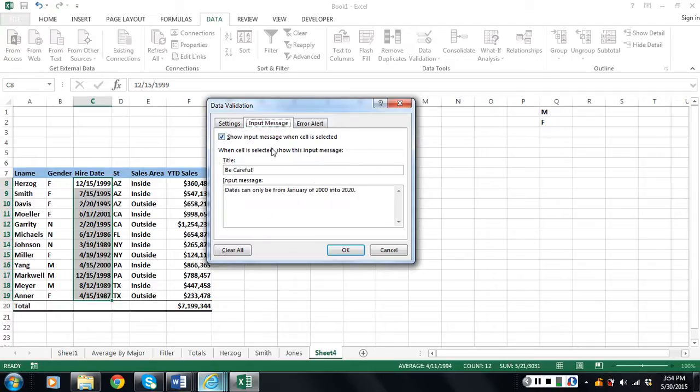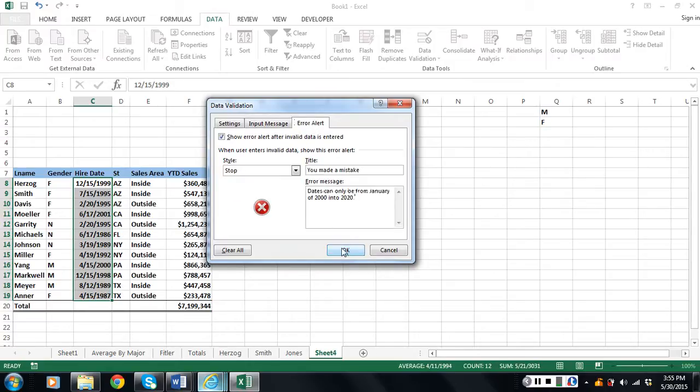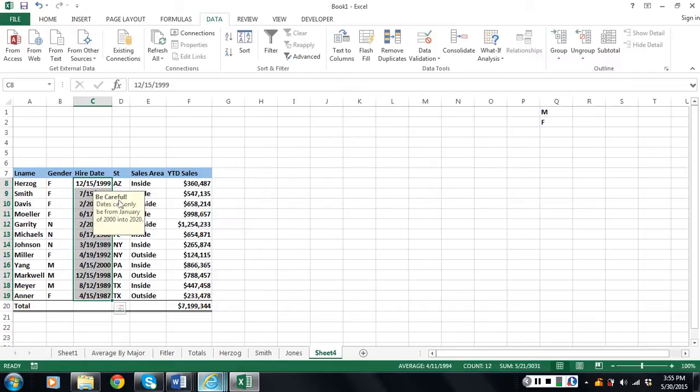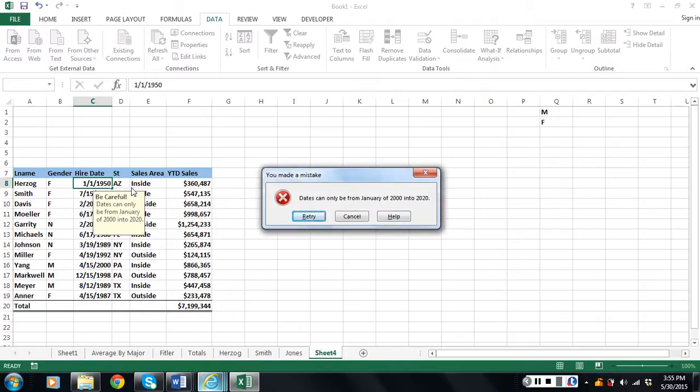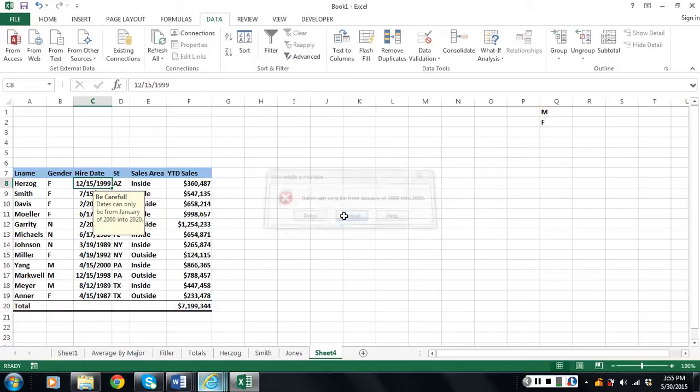In fact, you can go back to your error message here, select it, and Control-C, then go over to error alert, and paste, Control-V as in Victor, and click OK. So now what happens is the minute you click on that cell, that little title, be careful, dates can only be, you see what I'm saying? If I type in there, let's say January 1 of 1950, it's going to give me that error message. See, it says you made a mistake up here at the top. Retry. So that's the way we validate. I'm going to click cancel there.